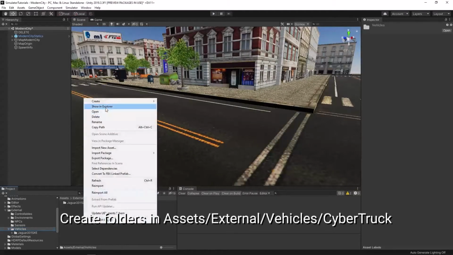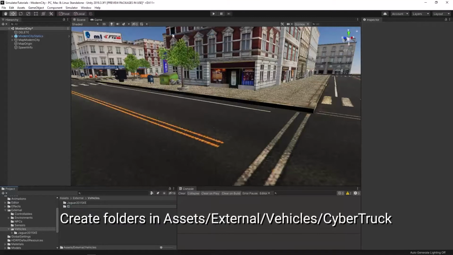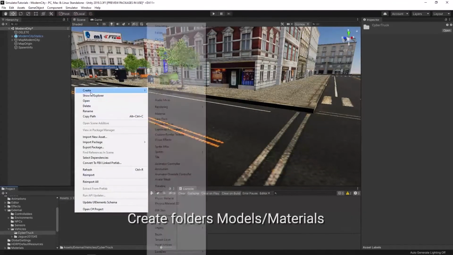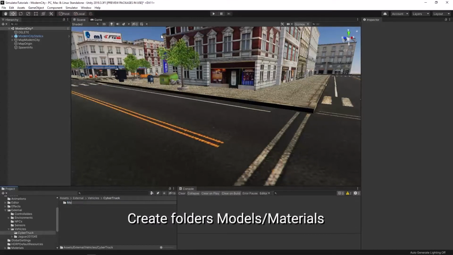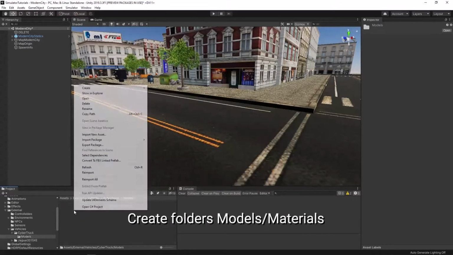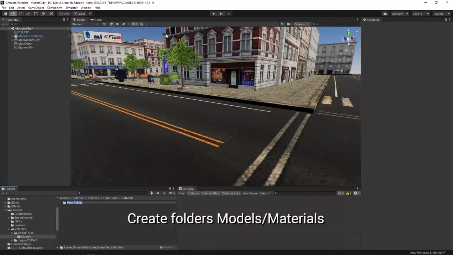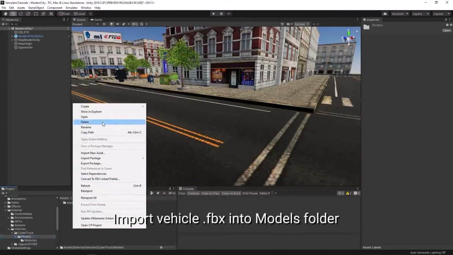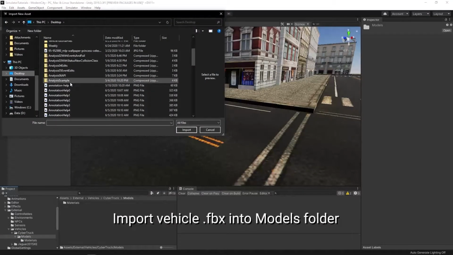Create folders and assets /external/vehicles/cybertruck. Create folders models and materials. Import the vehicle.fbx file into the models folder.